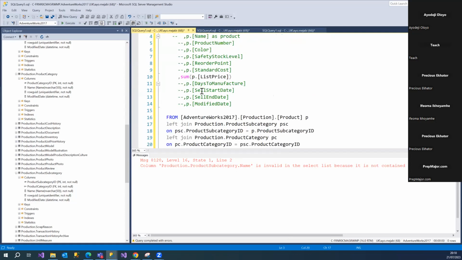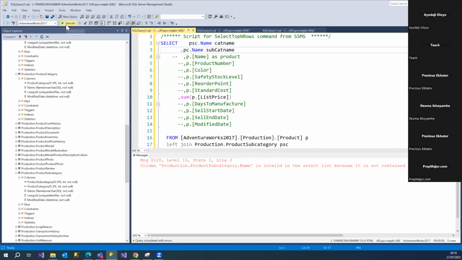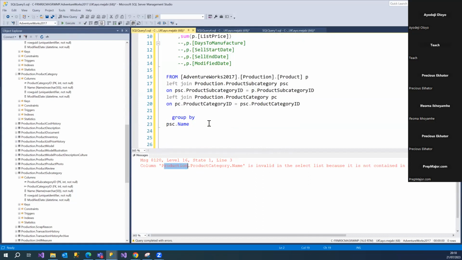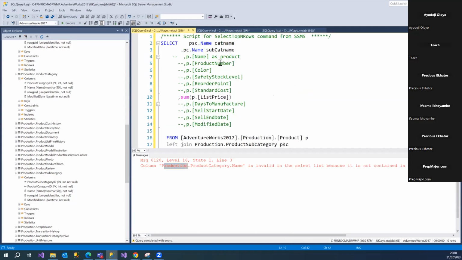Since we've done a group by here, let's run. It's going to fail again. Why? It's saying the product category name. At first, it was product subcategory. It says now that the column you picked from product category, which is PC, and this is PC. Sorry, I'll run that query again.